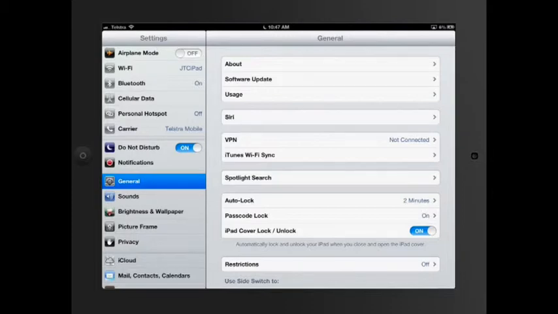Now the iPad has a lot of general options that you can set and have a look at, and this is going to take a little bit of time to go through. So I'm going to do the first section, this General tab, in two parts.